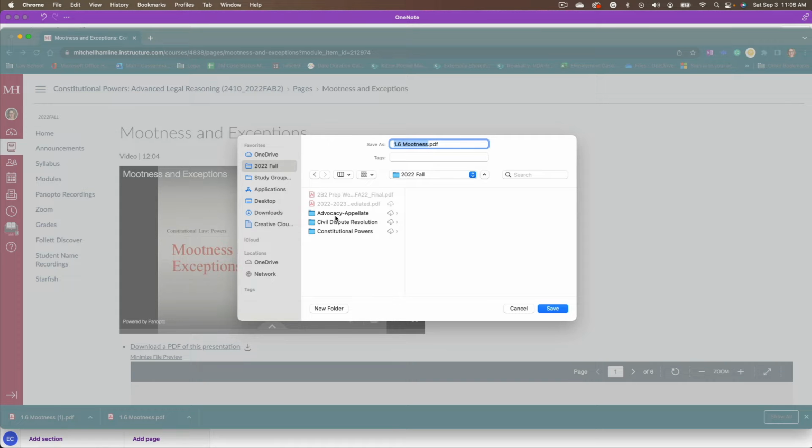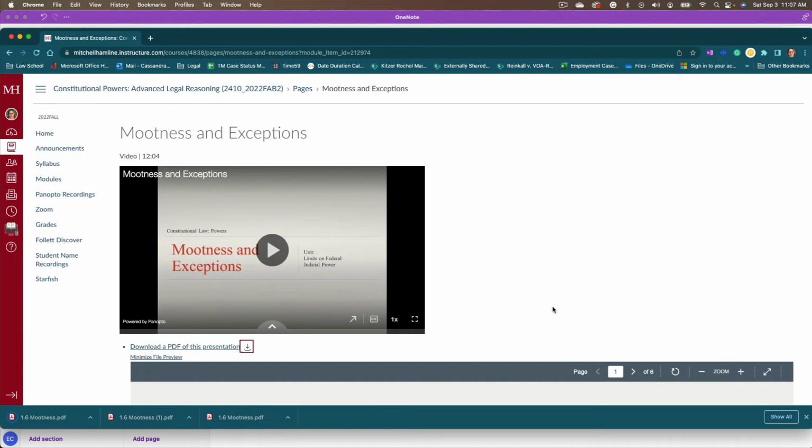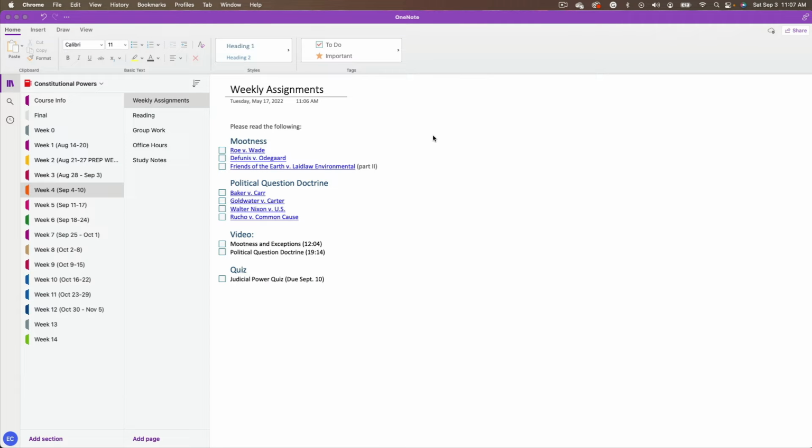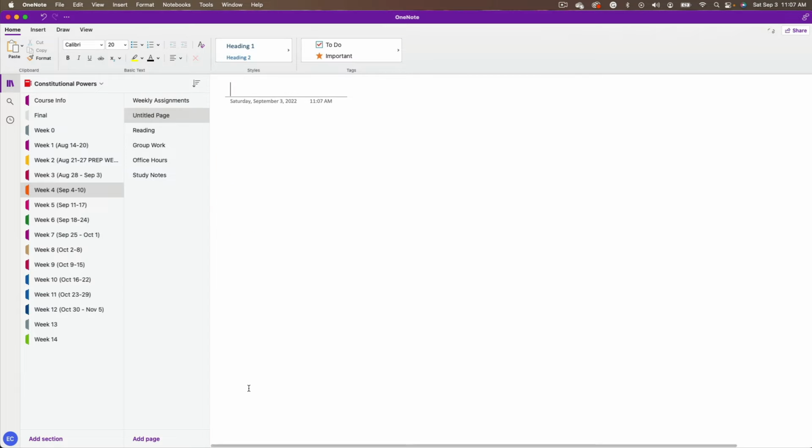And what I would do is I would go out to the class that I'm in, the week that I'm in, and then I would download it there. And then just hit save, and now it's saved to my file, so I can go ahead and close that out. I typically try to keep lectures on their own pages just so I can reference back to them easily, so I'll go ahead and make a page here in OneNote. And I'll title it Mootness and Exceptions.